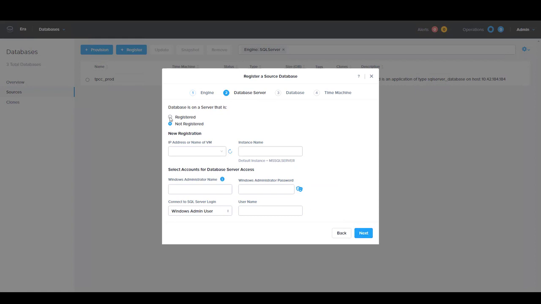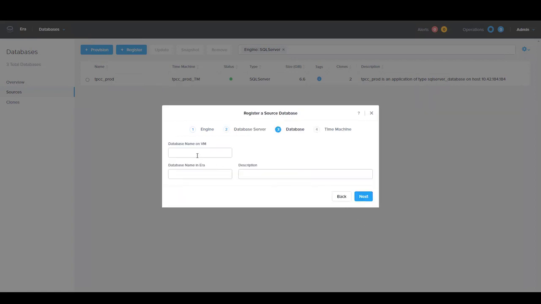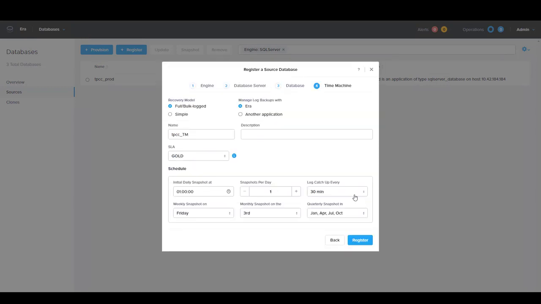We can go ahead and say anything maybe already registered on this particular environment. Select that given SQL Server that isn't a source database yet. And then we can specify the specific database within that instance that we want to register and have managed via a time machine. I know that database name is TPCC, and then we'll set our time machine preferences, how we want to do snapshot backups, whether we want to manage the logs of the instance, etc.